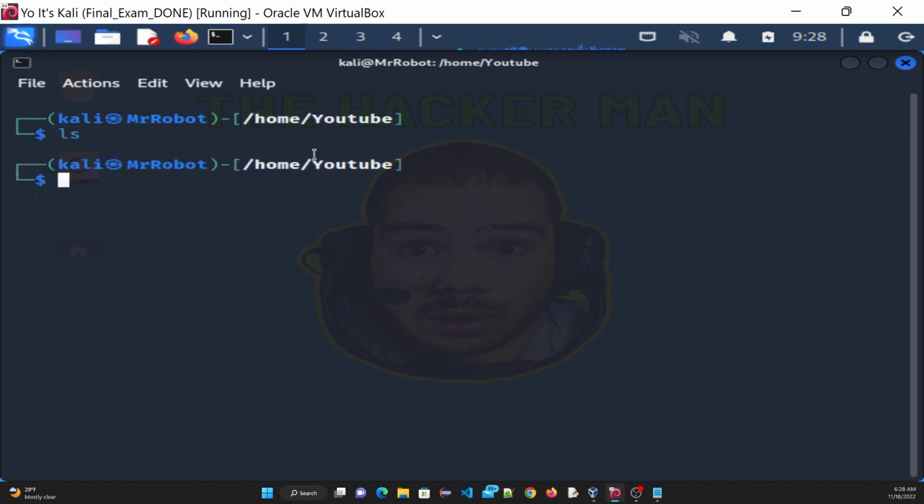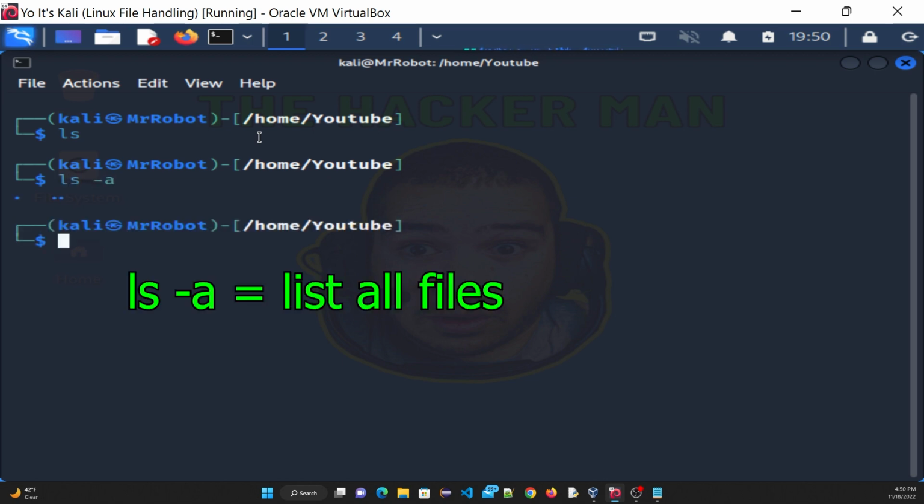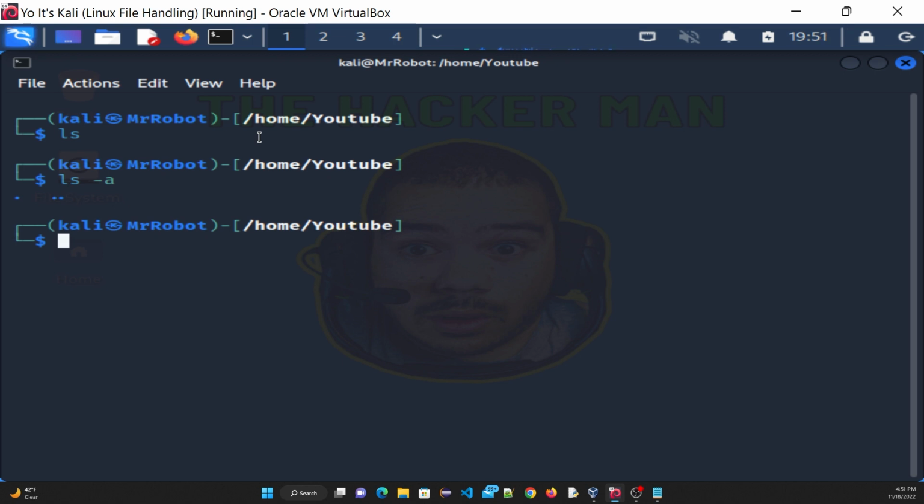I'm going to list to see if there's anything in here, and there's not currently anything in here. We can show all files with the ls -a flag. The -a means show all files. And we can see that there are actually 2 hidden directories in here that don't show up with a regular list command. These 2 directories are here so that we can change directories into our current directory, and we can also change directories into our previous or parent directory.